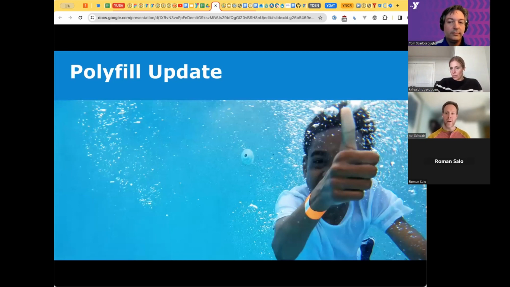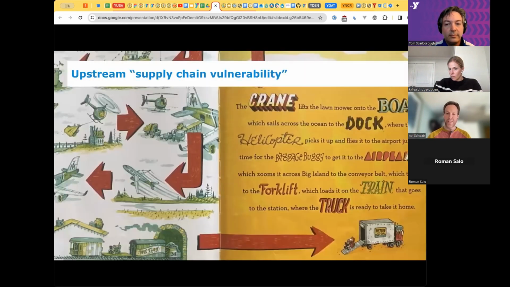Cool. Okay, so I have a whole mix of stuff that is coming in this update that we wanted to update you about. The first: you might have seen a notification in Slack about the Polyfill service update. So I just want to take a quick minute to explain a little bit of what's going on here.